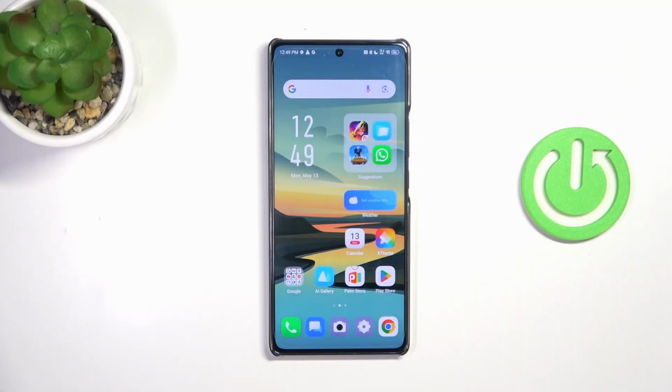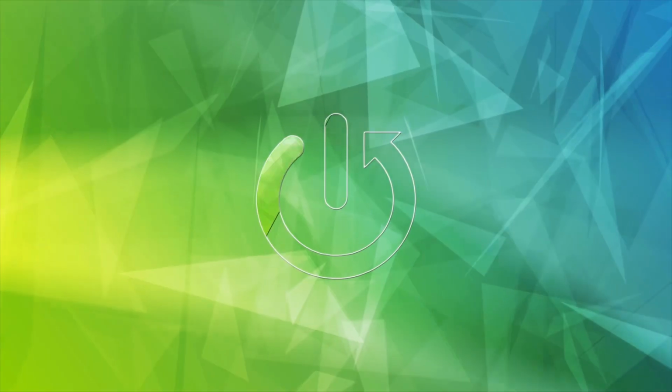Hi everyone, in front of me I've got INFINIX Note 40 and let me share with you how to clear the browser on this device.